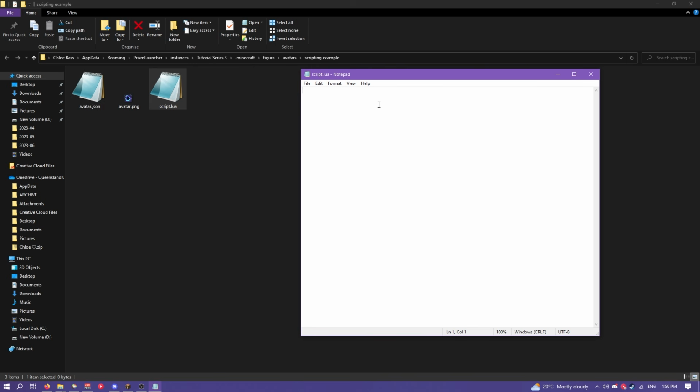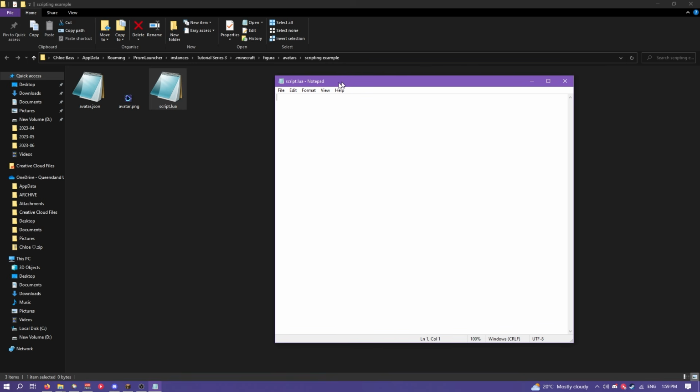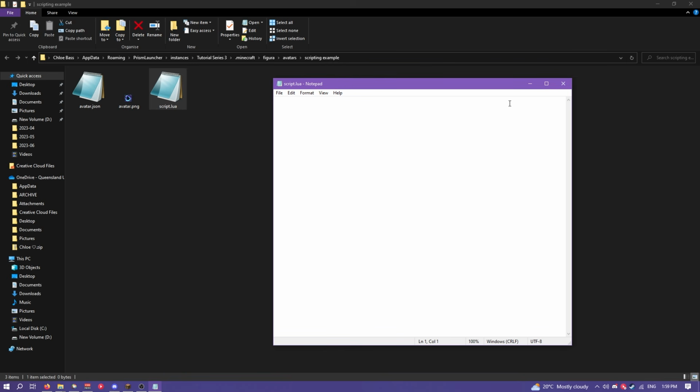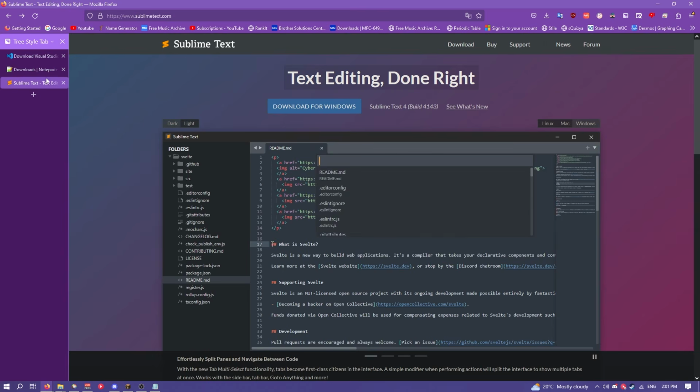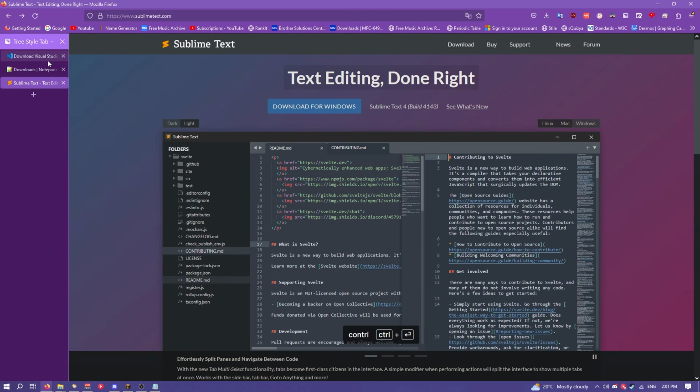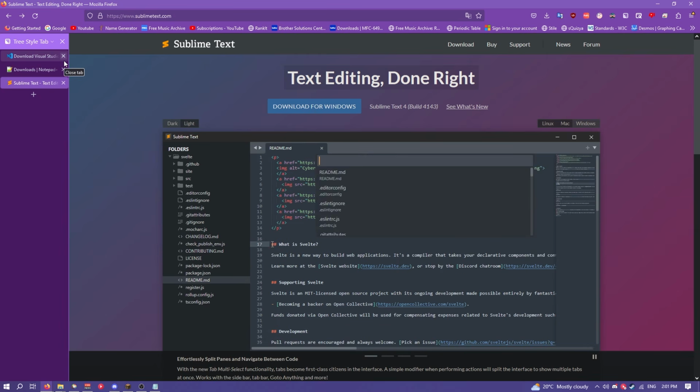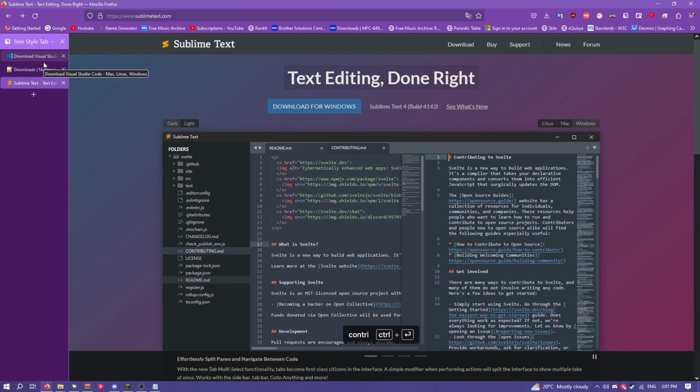So if you wanted, you could do scripting in Notepad or Microsoft Word if you were crazy. But I would not recommend that. There's a lot of external programs you can download that'll make scripting so much easier. The main three programs that come to my mind personally would be Visual Studio Code, Notepad++, and Sublime. But you can use whatever text editor you want at the end of the day. Like I said, you could use Microsoft Word if you're insane.